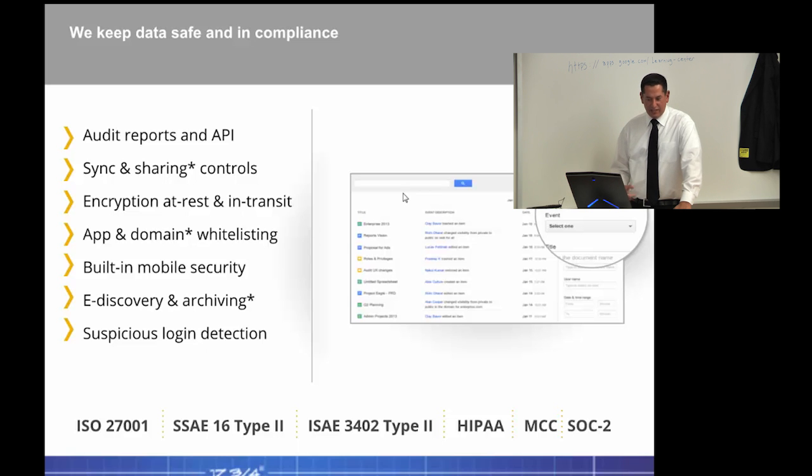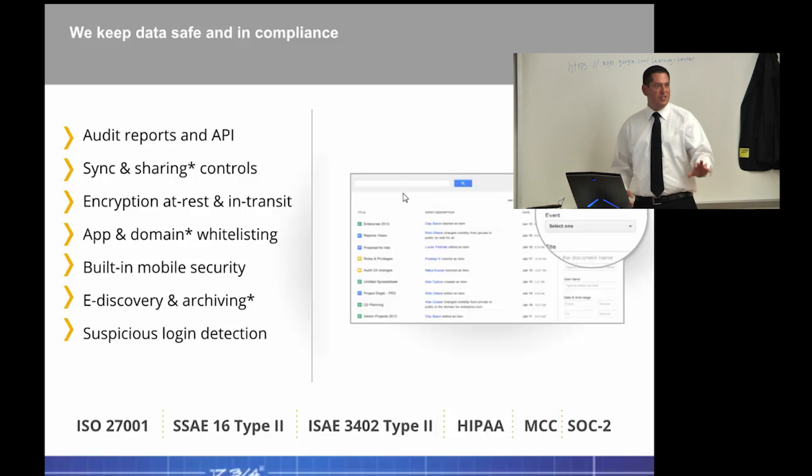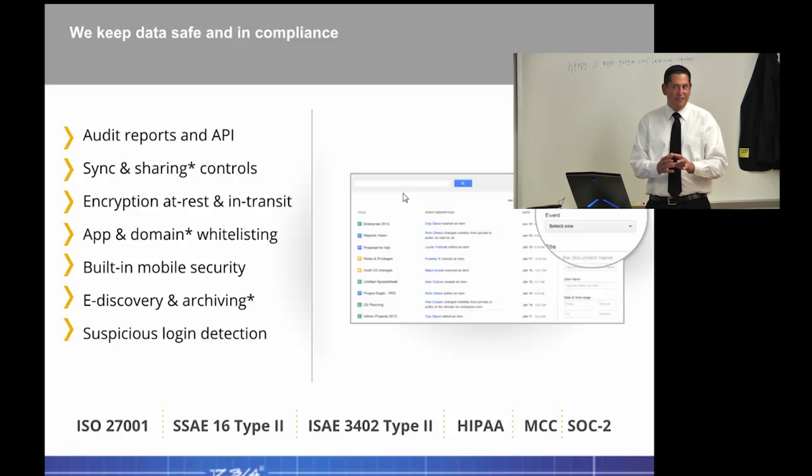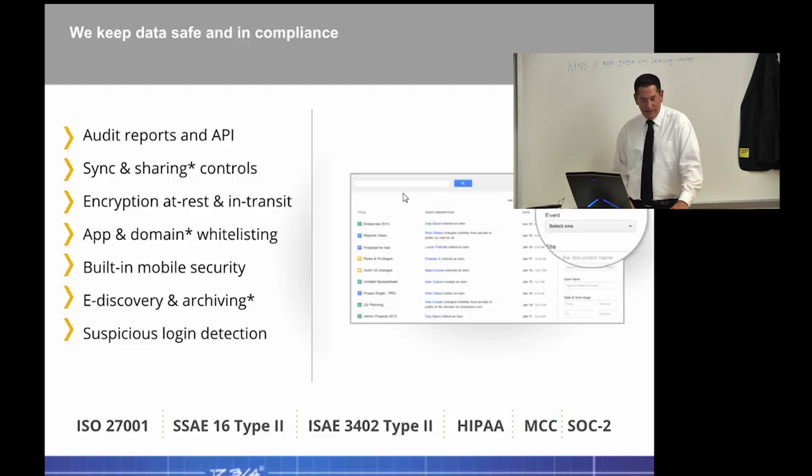We have sync and sharing controls. This is full encryption. That's a huge difference from Outlook and Exchange. Unless you buy a separate product, you don't have actual encryption with your Outlook and Exchange. Now this is actually full end-to-end encryption, when data is at rest and when it's in transit. Now we have full app and domain whitelisting, built-in mobile security.